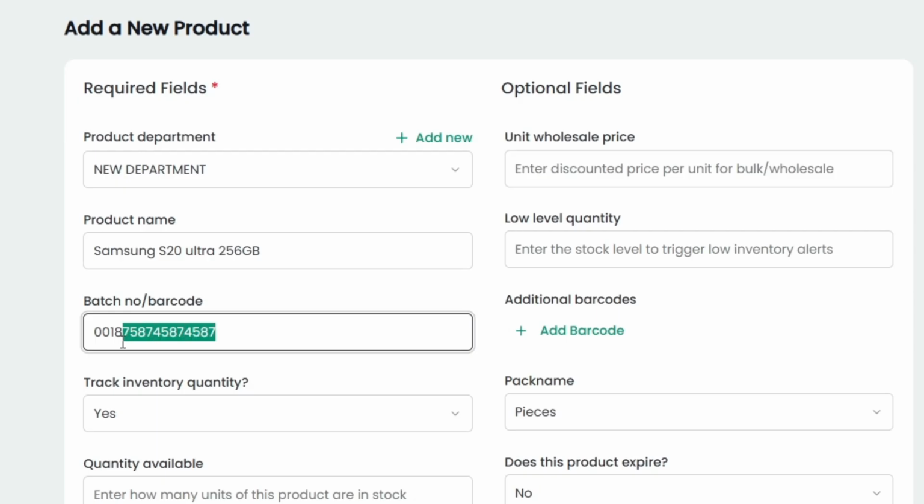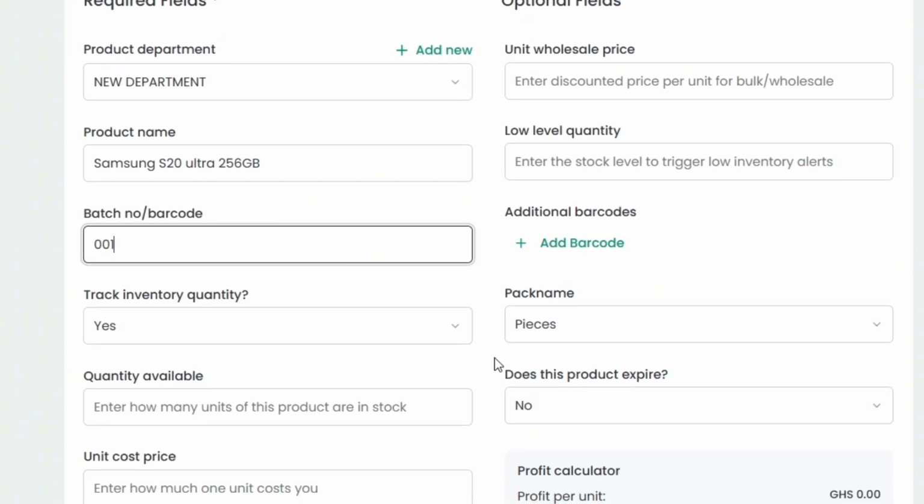But if that's not the case, you can give any random number. Let's say I can make it 001. Maybe I can make it Samsung 225, whatever it is. You can use anything that you want. Okay. Now the next thing is track inventory quantity.